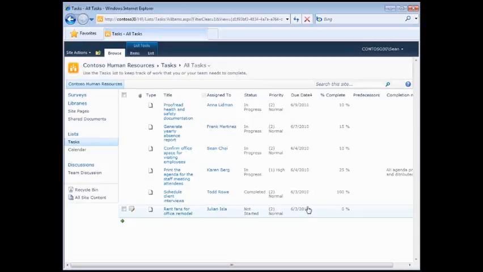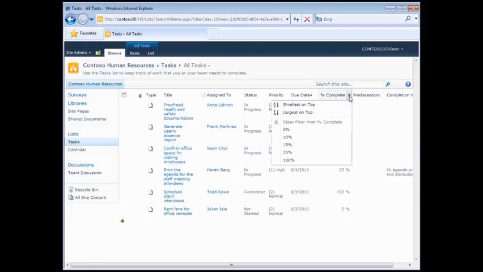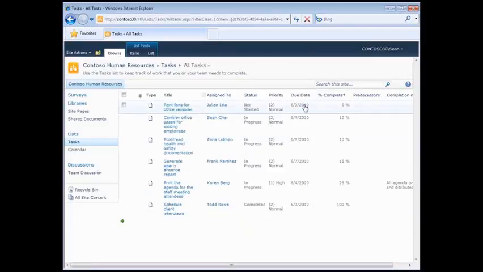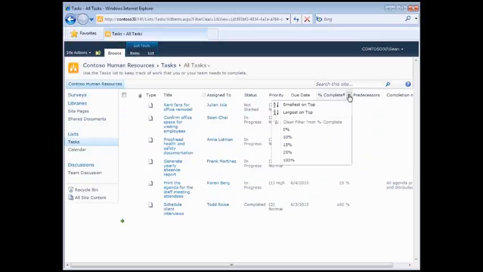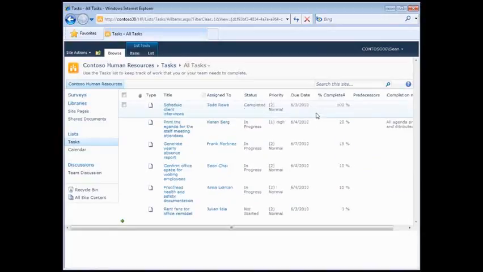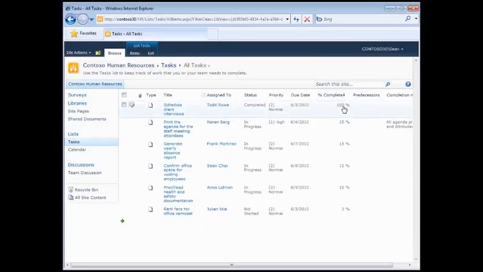Let's try it again. If I wish to, I could come over to the % complete column and choose smallest on top. And that would give me the smallest completion percentage on top. If I then choose to go with the largest on top, notice my arrow changed, I would have the 100% on top and the lowest on the bottom. So that's how we sort.